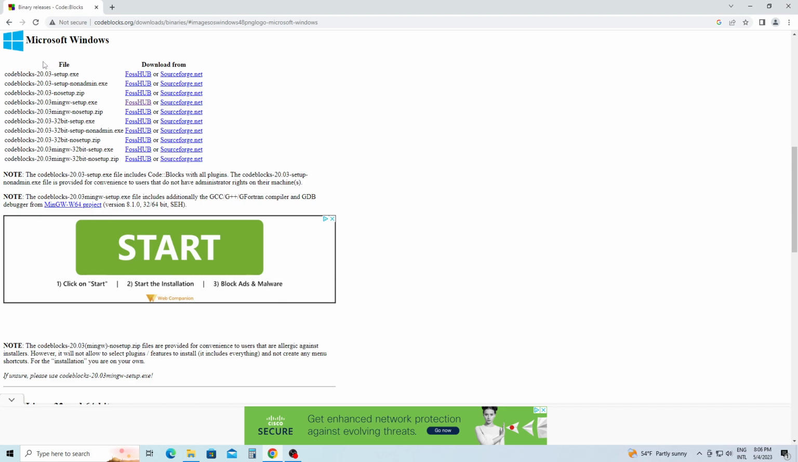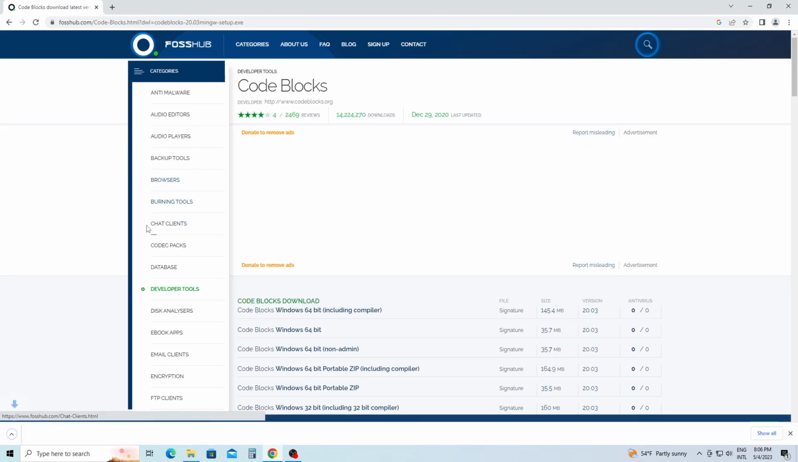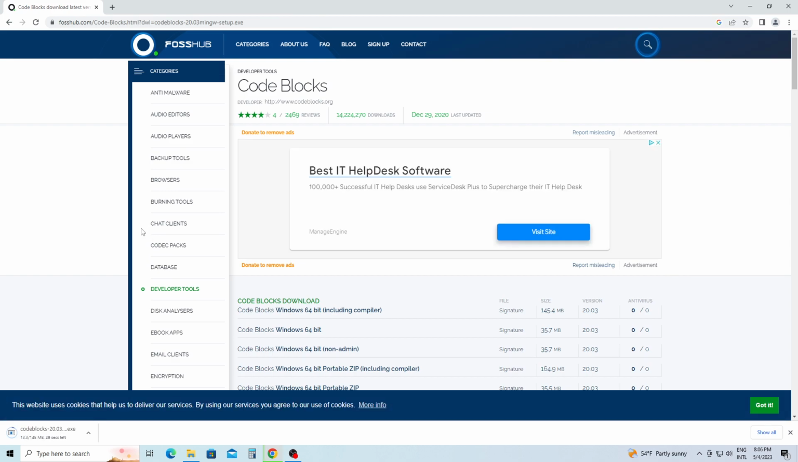And from this list, we're gonna download only and nothing else, Codeblocks 20.03 MinGW setup executable, and I'm gonna download it from FOSHub. And right now we're gonna see the download started. We're gonna wait until it's complete.